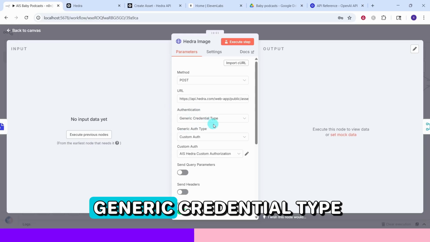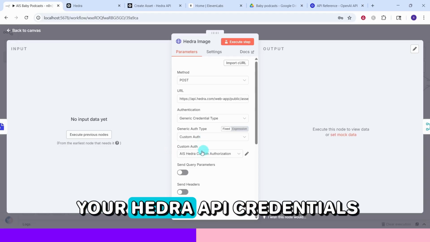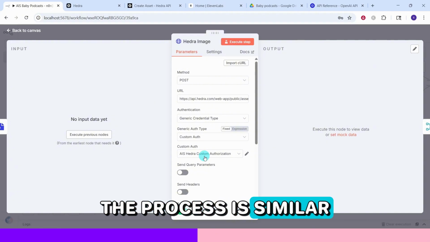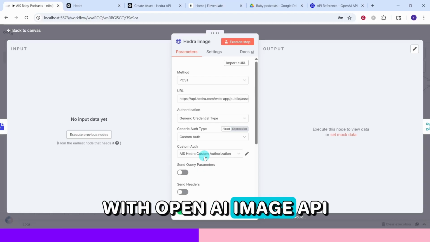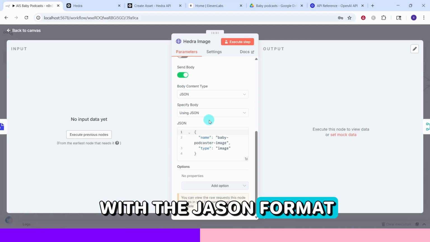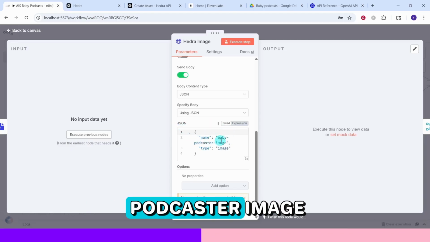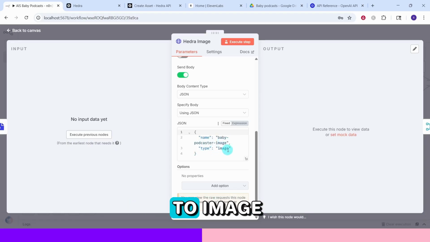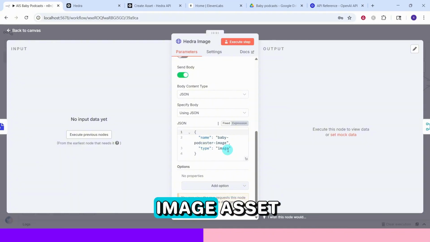Authentication is set to generic credential type using HTTP custom auth. You need to configure your Hedra API credentials here. The process is similar to what I have shown earlier with OpenAI image API. Send body is enabled with JSON format. The JSON body contains two fields, name set to baby podcaster image and the type set to image. This tells Hedra we want to create an image asset.